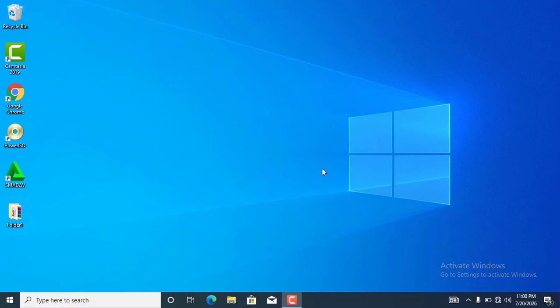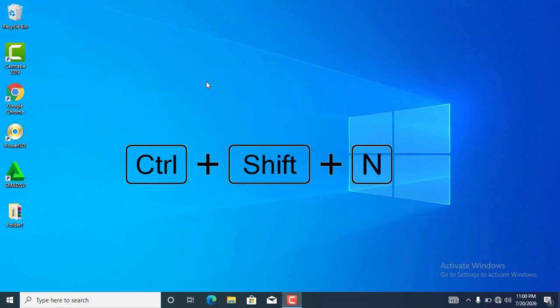From the keyboard we have a shortcut for creating a folder, Ctrl-Shift-N. Once we press Ctrl-Shift-N from the keyboard, there we have a folder.